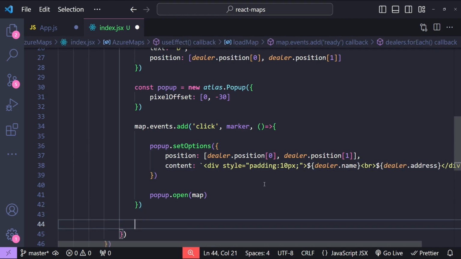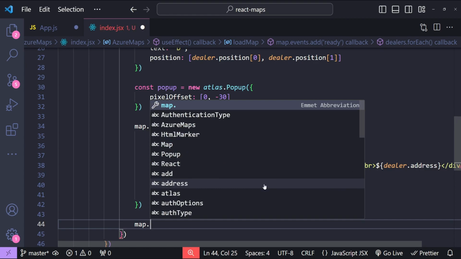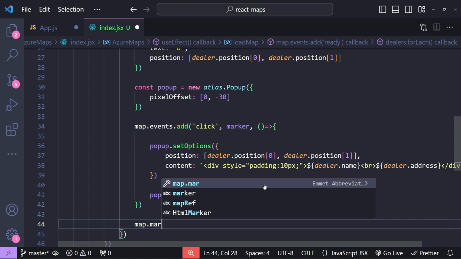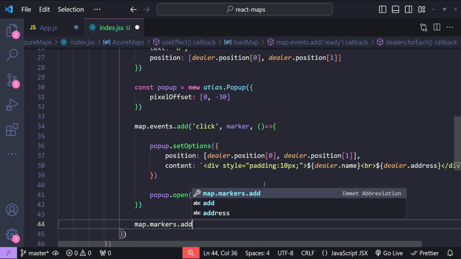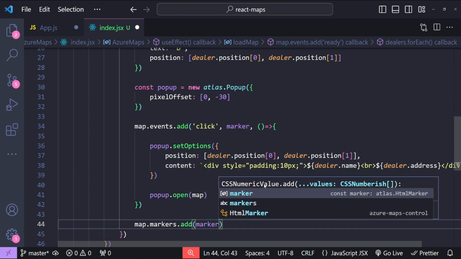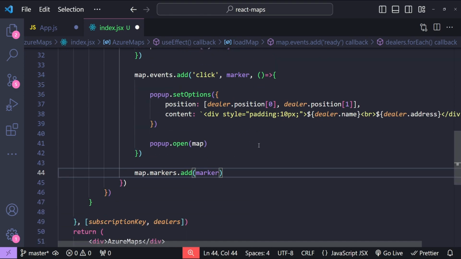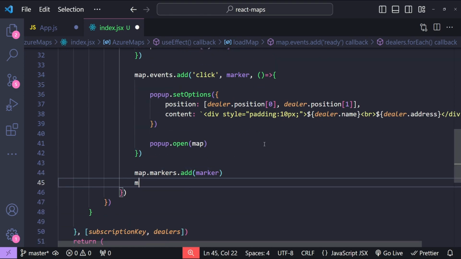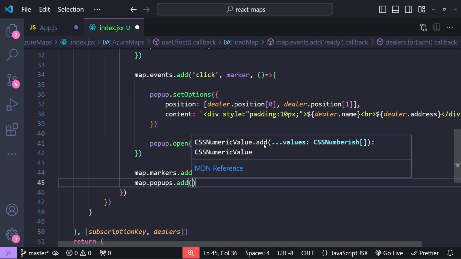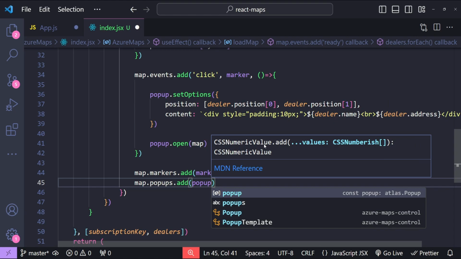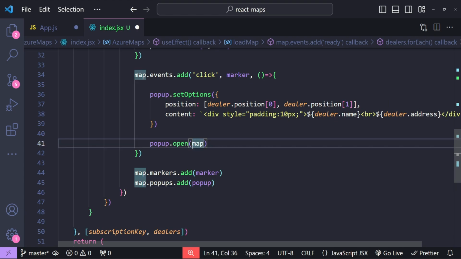So after this event is added, we can simply add all the markers and all the pop-ups. So map.markers.add, and then let's provide this marker that we are adding in each iteration as an argument. And similarly, we can add all the pop-ups. So map.popups.add, and then let's also provide our current pop-up as an argument.